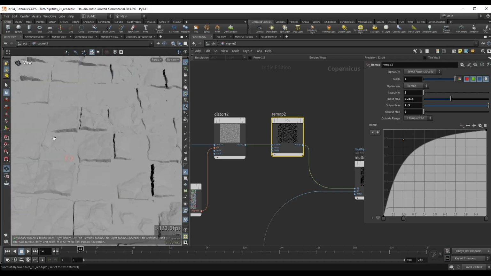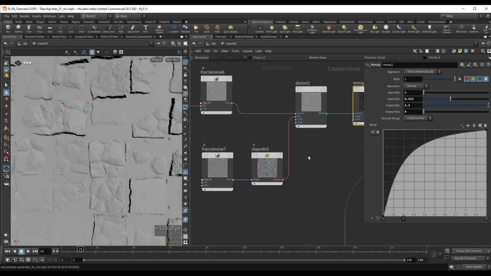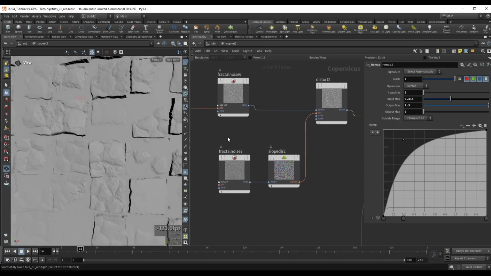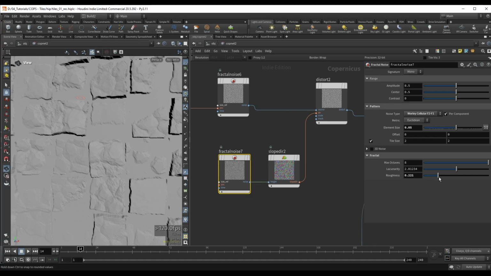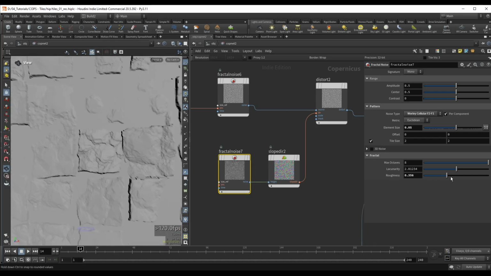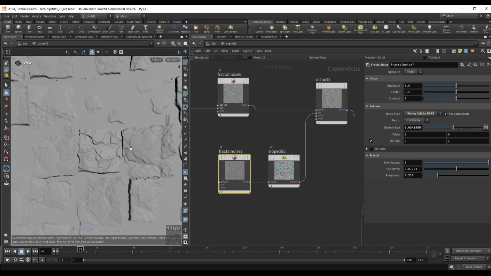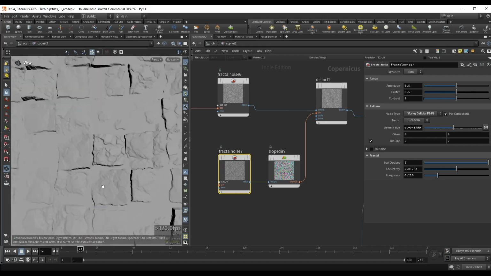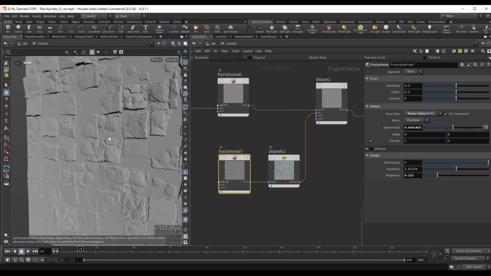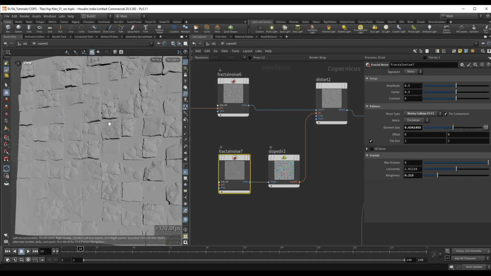We can play around with the roughness probably of our distort by slope. So if we go to the fractal noise here and increase the roughness, we can introduce overall more noise, but maybe we don't want this necessarily for our cracks. We might as well change the element size here. And I think this is now starting to look pretty good. And at this point, I believe we can start to blend this with a ground.